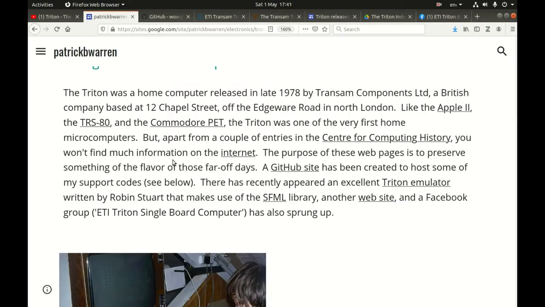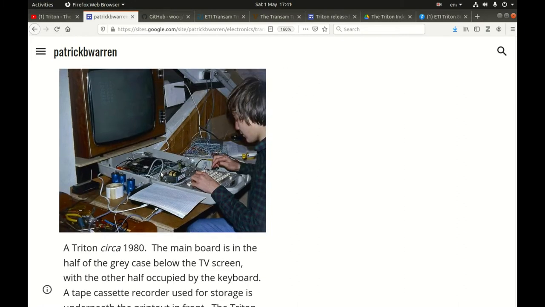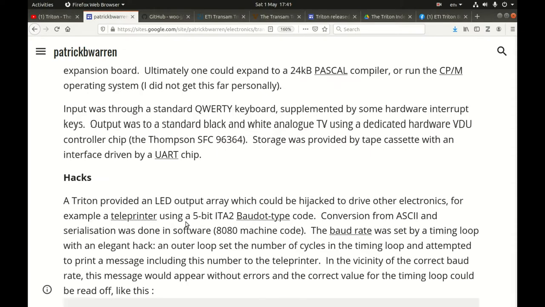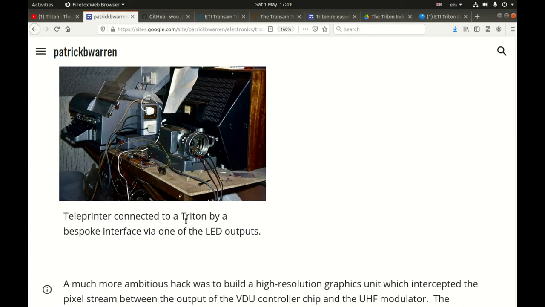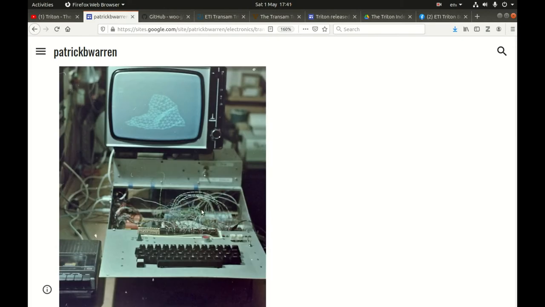Patrick Warren's another owner who's got a website up. This is him with his original Triton. It's quite a lot of information about how the Triton works. It's fascinating, well worth a look through.